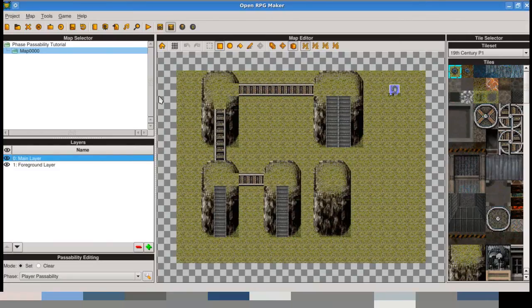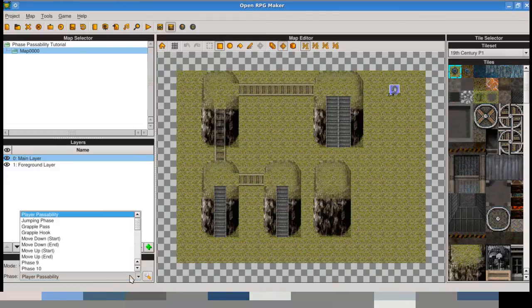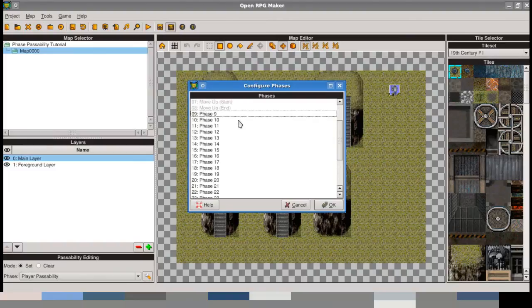And so now we are going to place the passability. So we're going to go into edit passability here and main layer, and we're going to make sure the mode is on set, because you can either have it set or clear the current passability. And we're going to set the phase to the player passability. And you'll notice how there's 32 phases total, and you can customize the names of them, with the first 8 being used and defined by the system itself. And so you can have additional things.